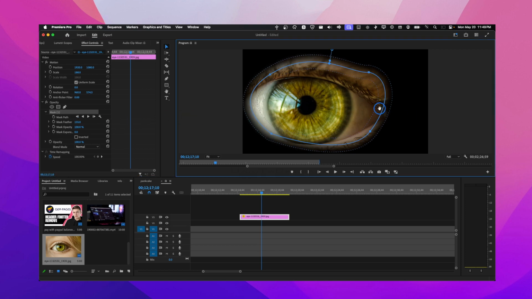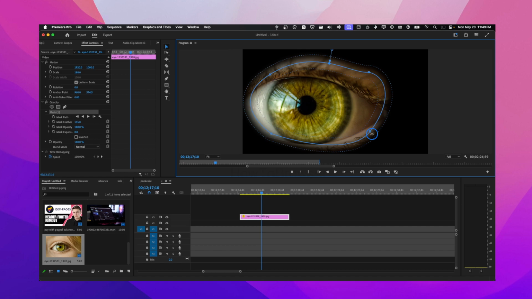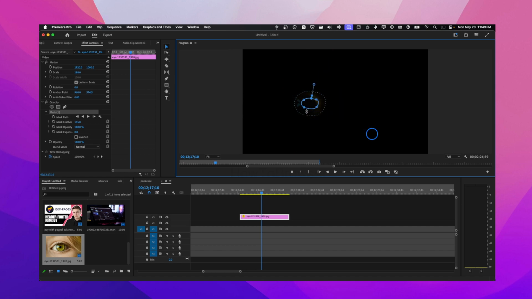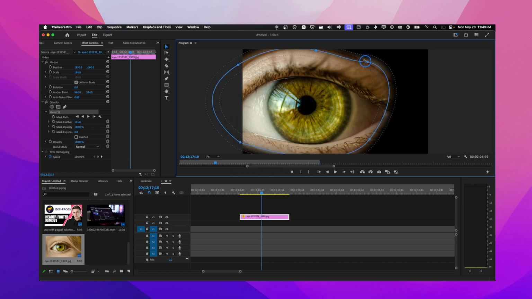That's what you have to remember: hold shift. But make sure you see this icon like I see right now. And then I hold shift and this will change to this icon. And now I can change the proportion, and resize the mask proportionally in Premiere Pro.